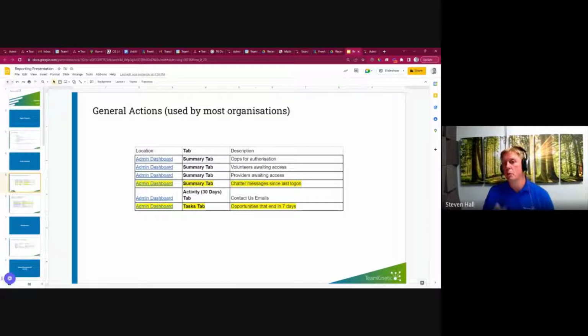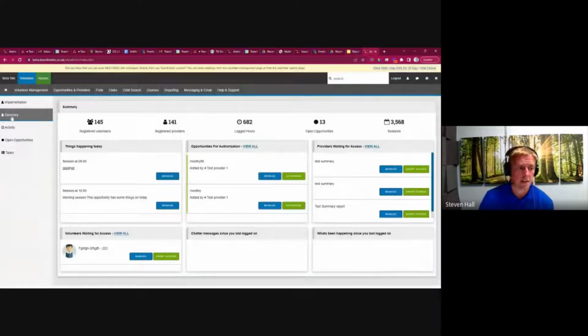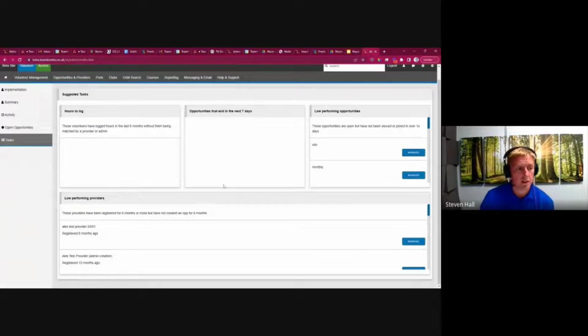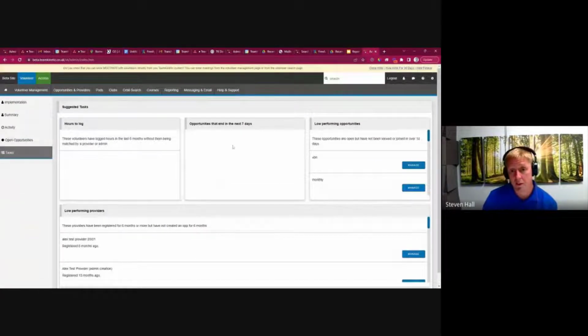And the only people who can see those chat messages are the provider of that opportunity and the volunteers who are on that opportunity. And obviously admins, because admins can see and do everything. Well, under the task tab, when you log in, down here, we have chat messages. Where is it? I haven't got any chat messages.